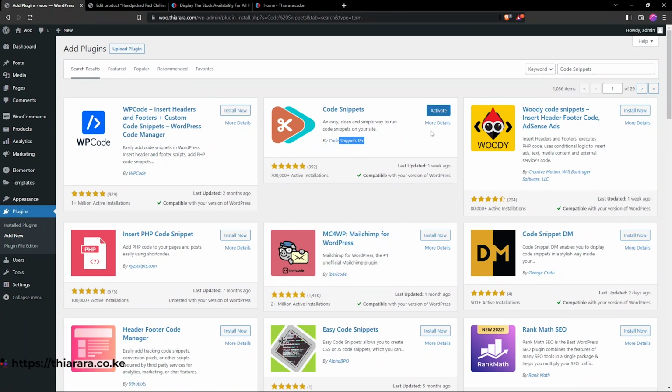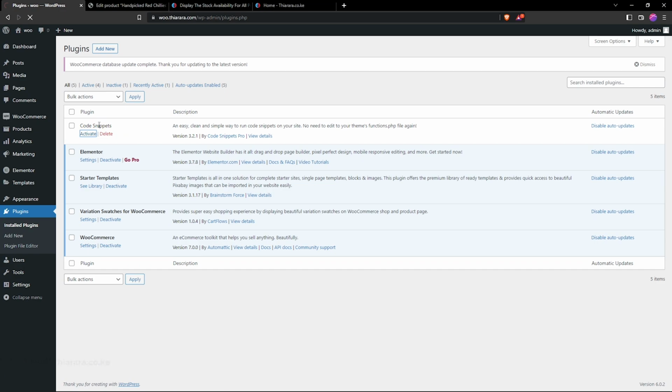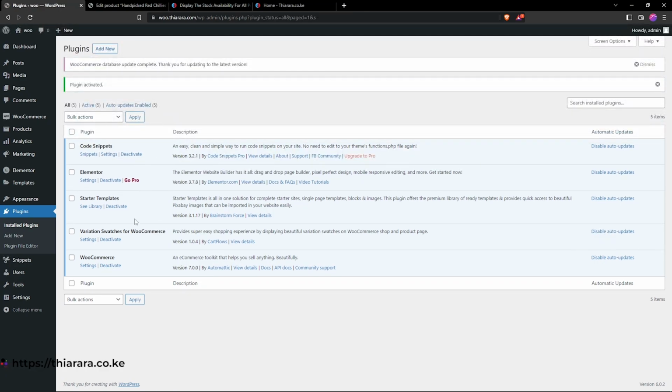After successful installation of the plugin, we just need to activate the plugin. After the plugin has been activated, you can use the button for the snippet on your active plugin dashboard, or you can hover over the dashboard menu and scroll down to where you have the snippet.